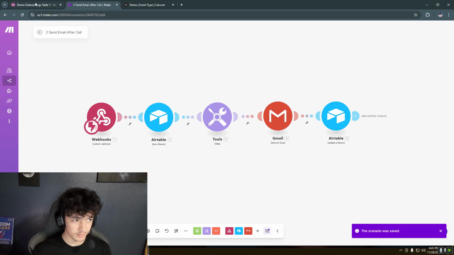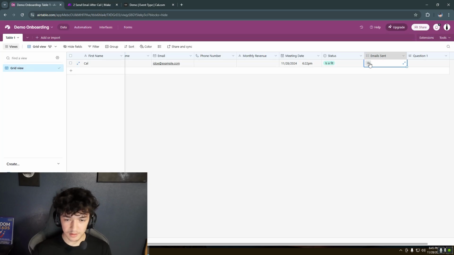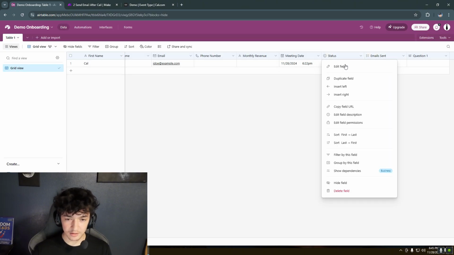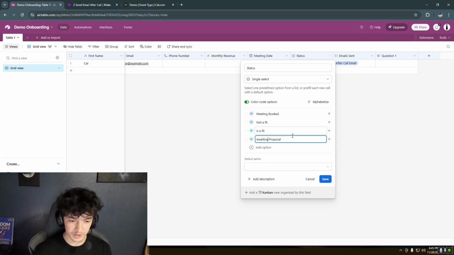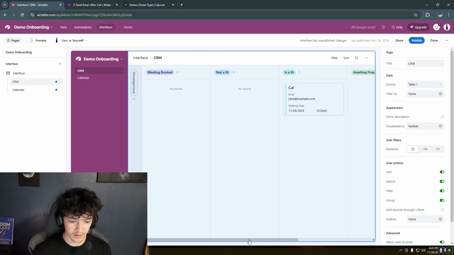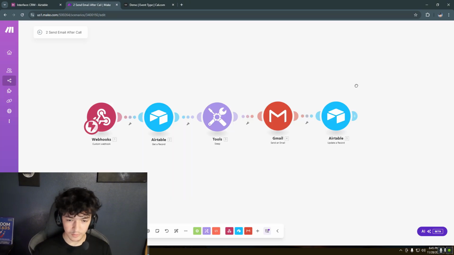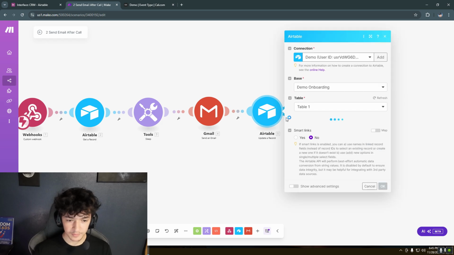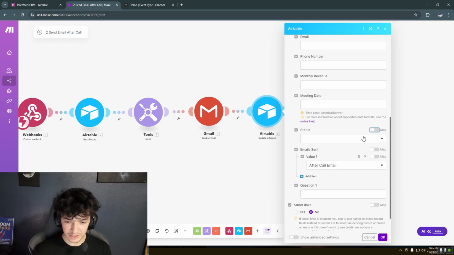Okay, now we can save it, and then it's just going to update this. So now we'll keep track of the email sent. I'm gonna now add another status, which is awaiting proposal. Save this, and then now this should pop up right here. Yep. Come back over here into the update record, and then we can change the status to awaiting proposal.